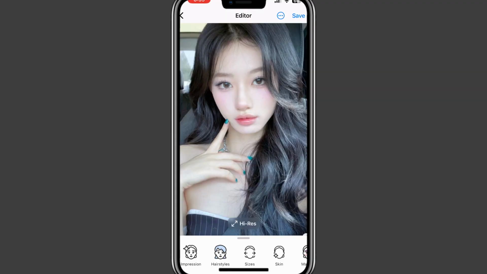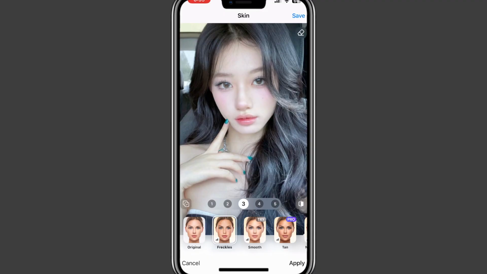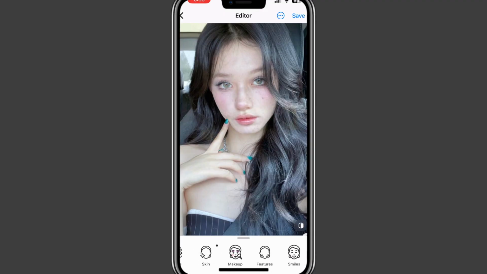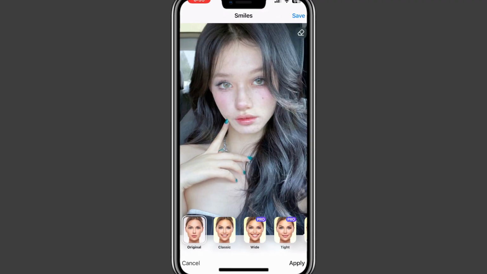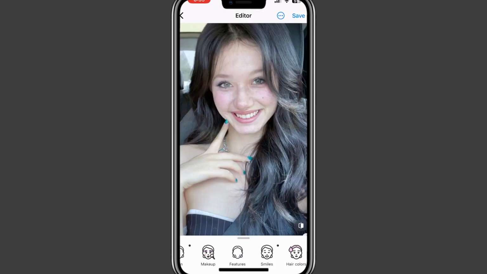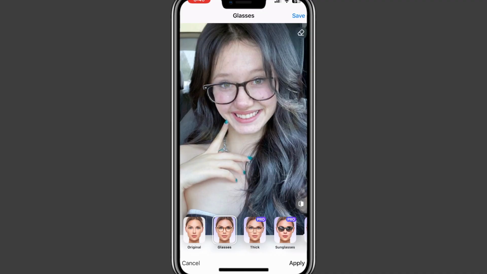Now select a clear front-facing photo from your gallery and start by choosing any filter like skin, freckles, and edit it. You can change its smile and tap on apply. Now that the second edit is saved, you'll be taken back to the main filter menu. From here, you can continue adding filters like gender, beards, glasses, and more. Each time you apply an effect, tap on apply.